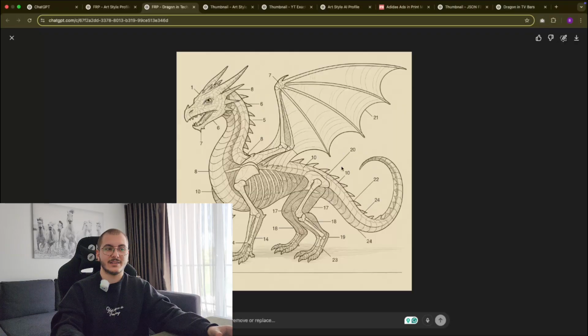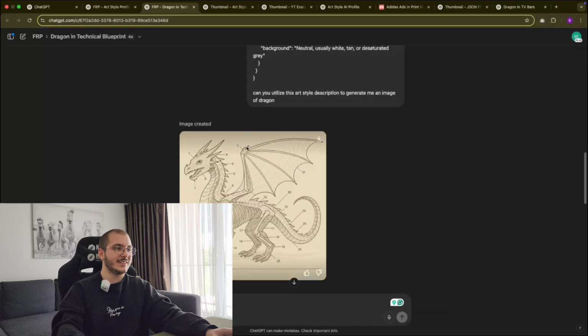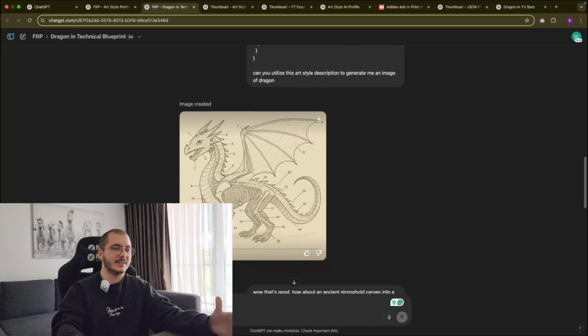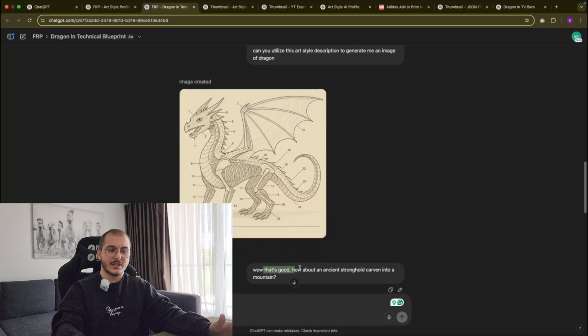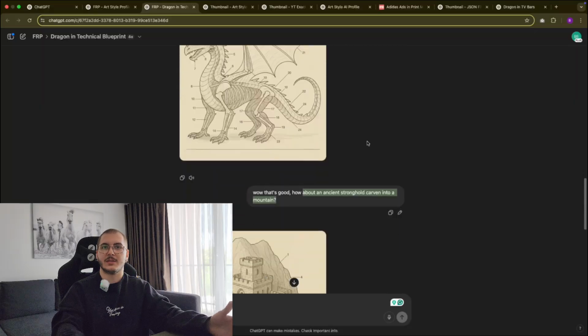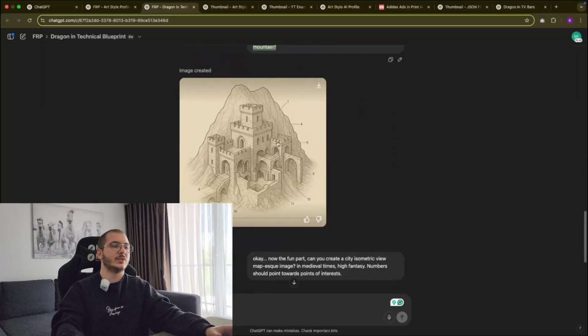Very informative style. There's a 20, 10, 22, 24. Maybe you could put a tailbone, wings. Okay, wing bone. You understand what this is supposed to mean, right? I'm like, wow, that's good. How about an ancient stronghold carved into a mountain? Because I wanted to see if the numbers will point to specific points of interest in the image. Does it understand that context?